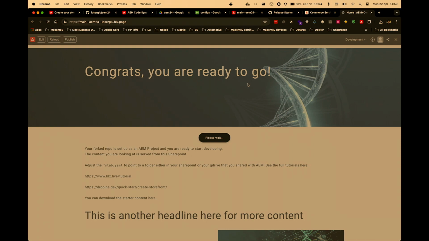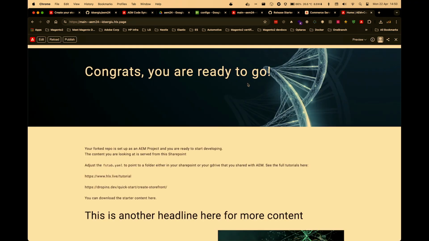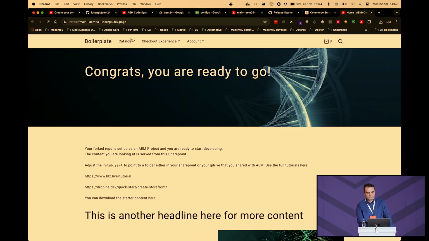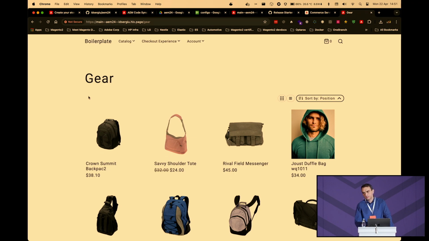So I can actually preview it. So now the content is coming directly from EDS. And if I go to catalog, I will see the same content that was fetched from my localhost instance. Let's go and check that.